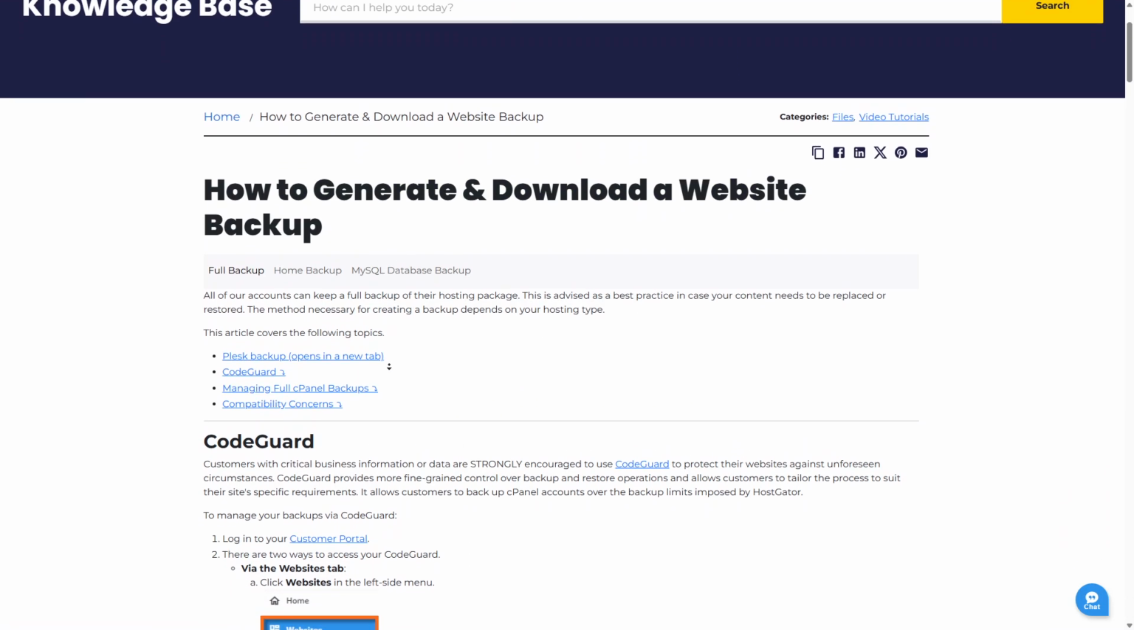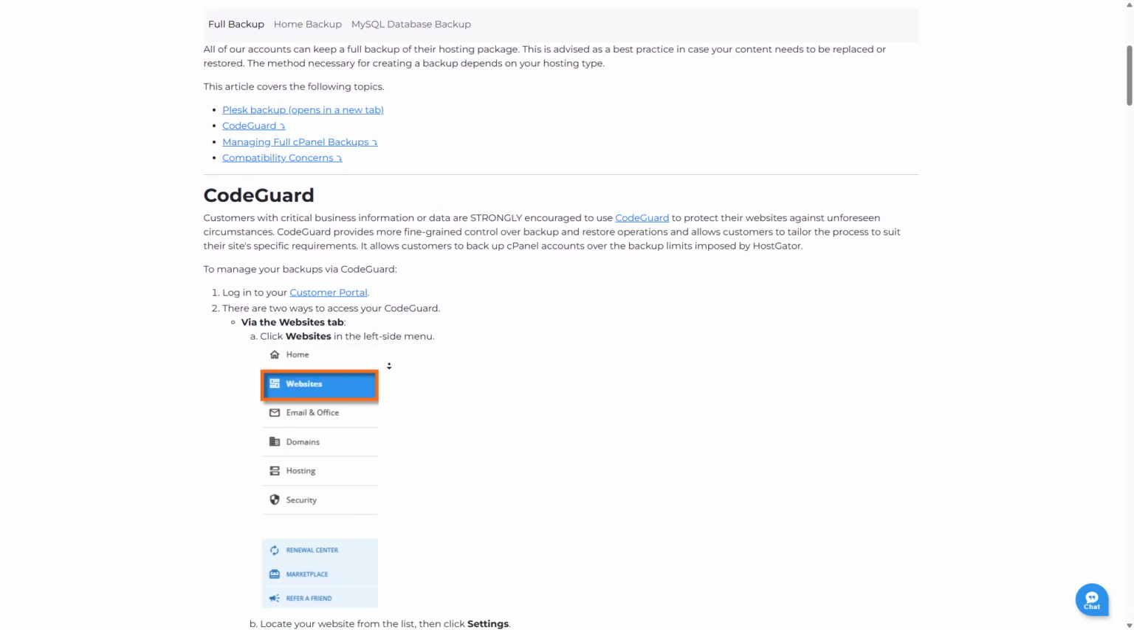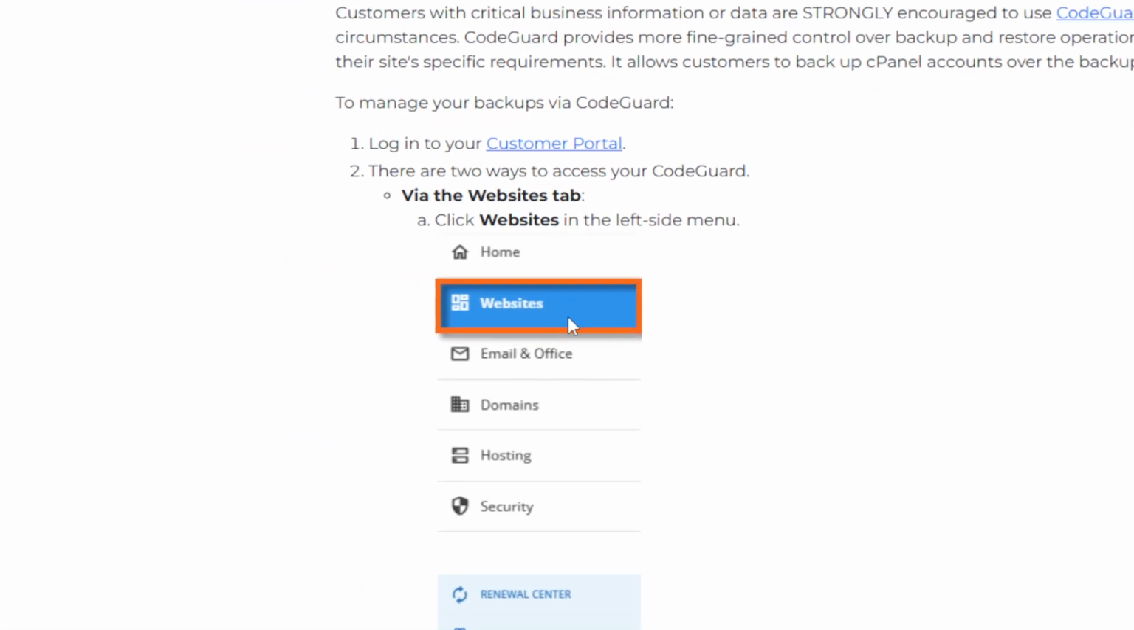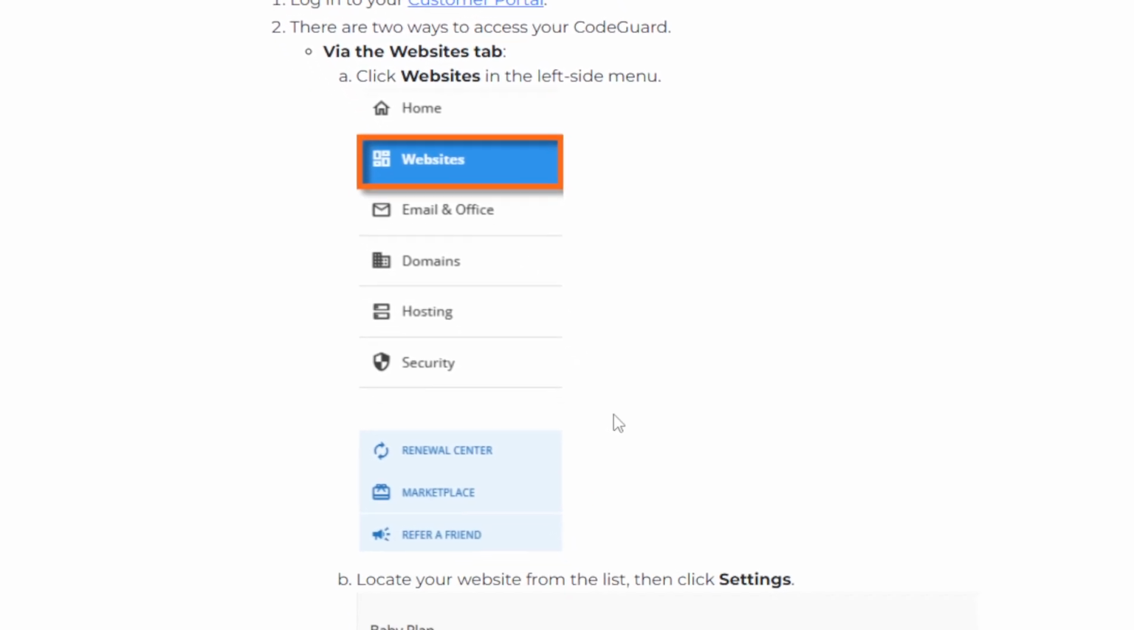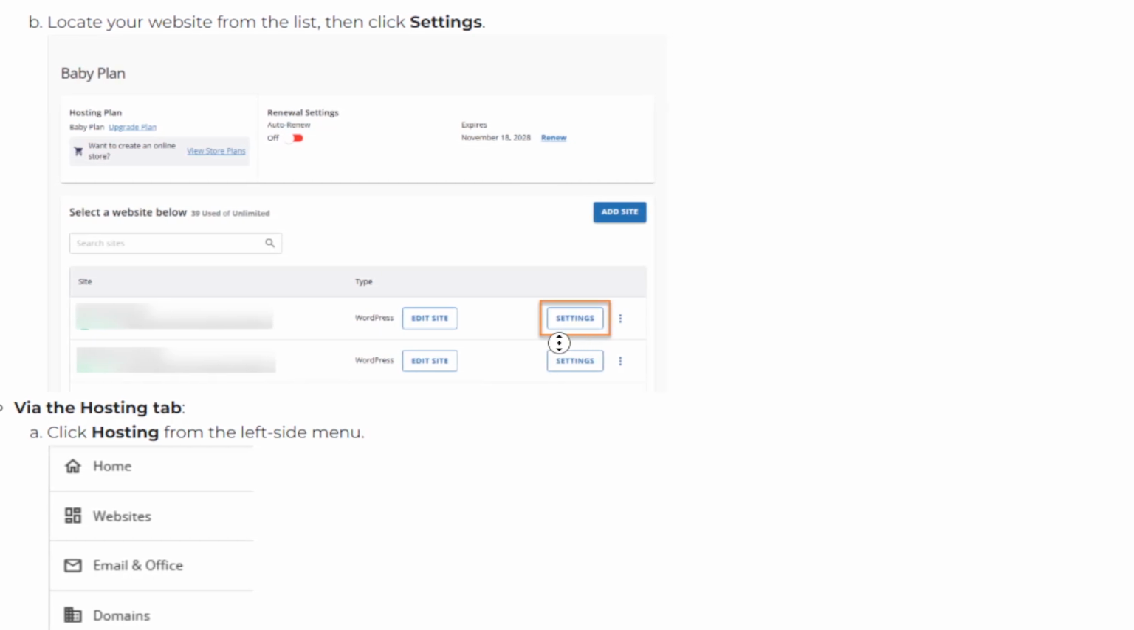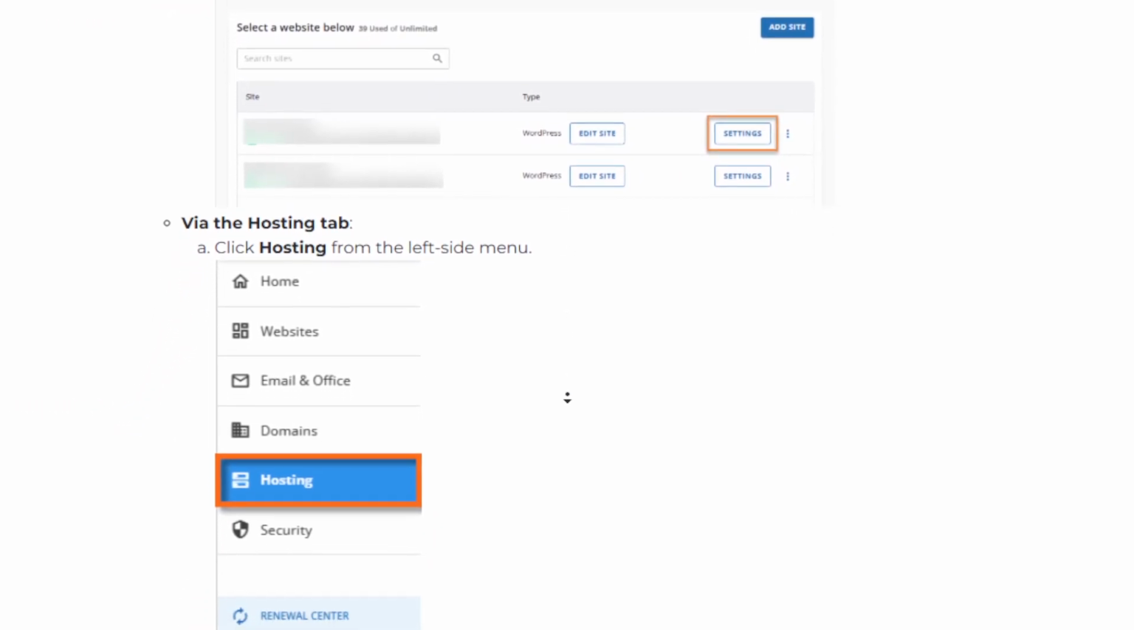Once logged in, you'll be on the HostGator dashboard. From here, click on the Websites tab to view your hosted sites and their settings. Find the site you want to back up and click on Settings. This will open a page with all the management options for that website.